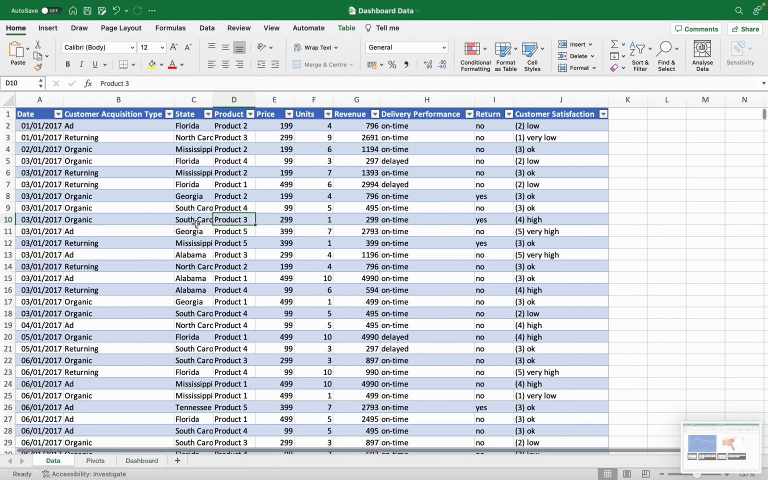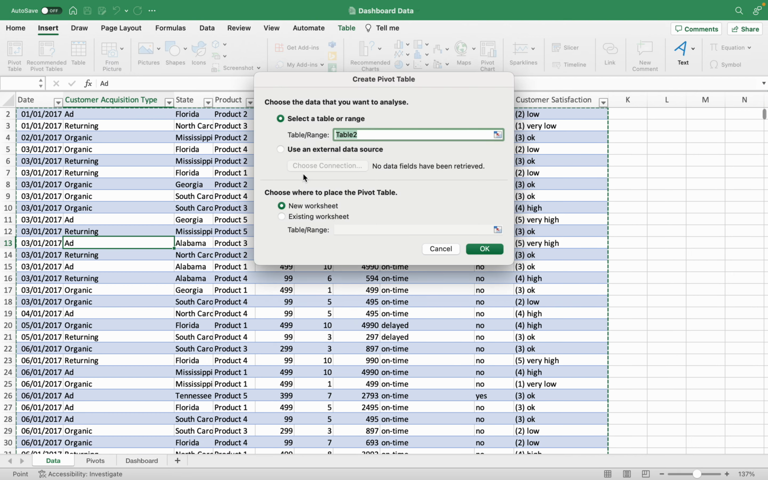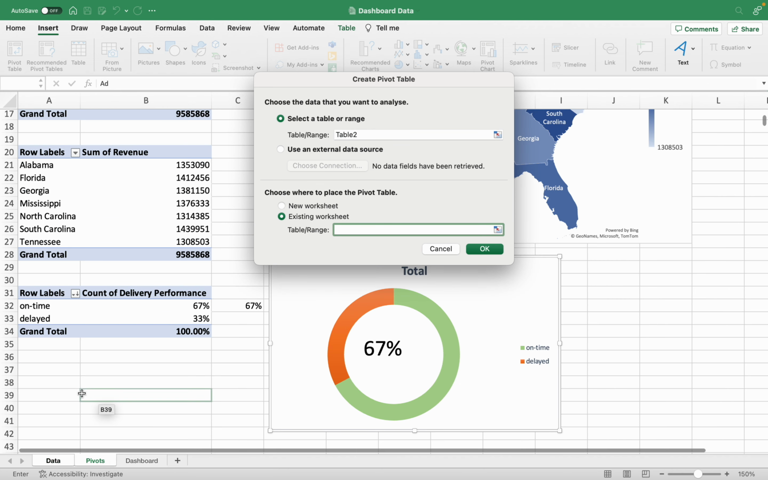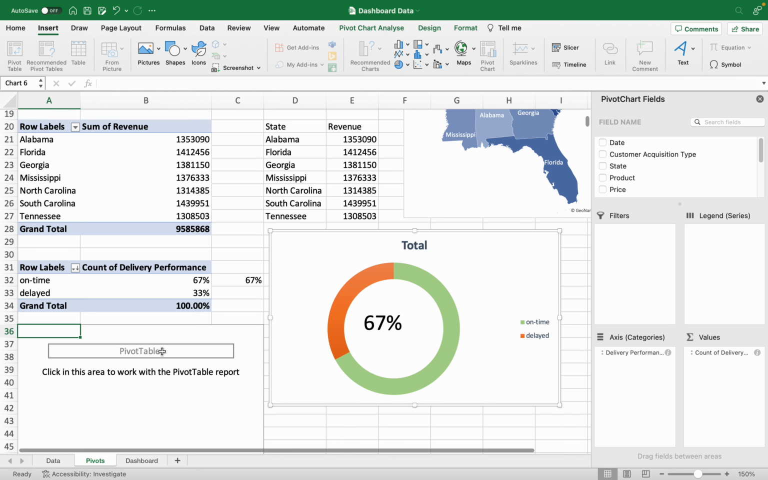I'm going to click back to the data. I'm going to go back, and I'm going to insert another pivot table, like we did in the very first video. Oh, wait a minute, let me get rid of that. How do I get rid of that? Close that. Okay, I'm going to insert a pivot table, and I'm going to put it in an existing worksheet like we did before, pivots, and I'm going to put it down here, and then okay. All right, so there's our fourth pivot table there.